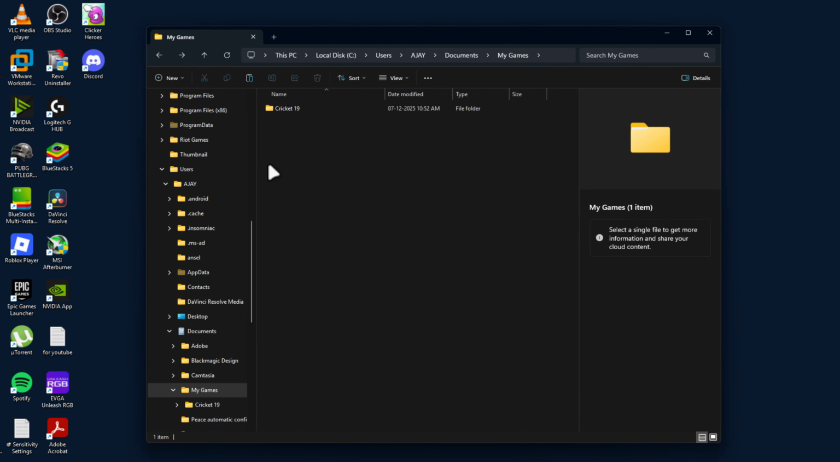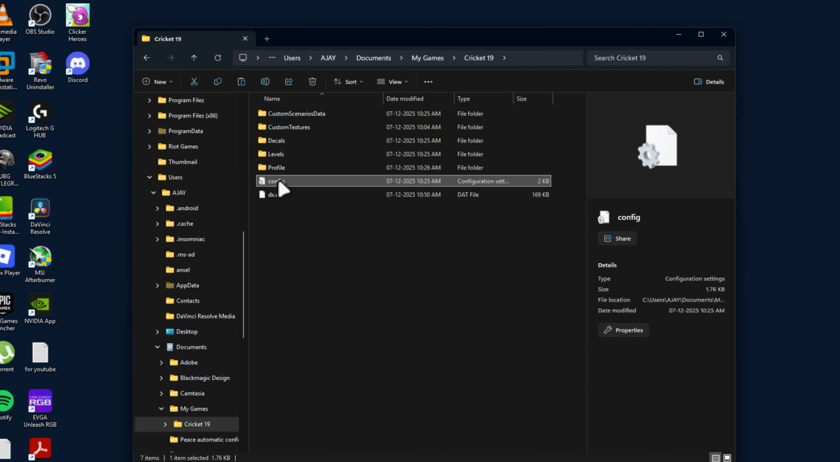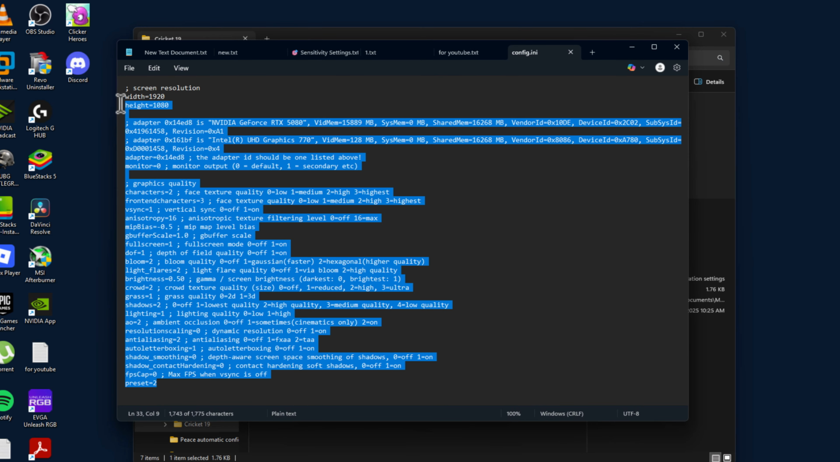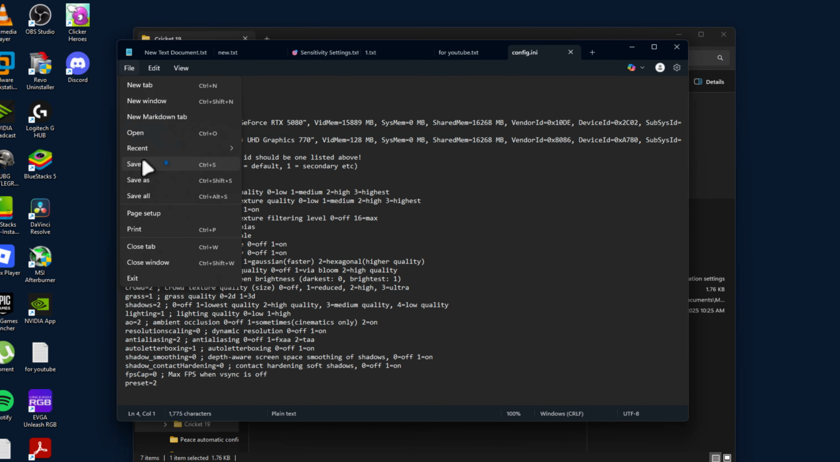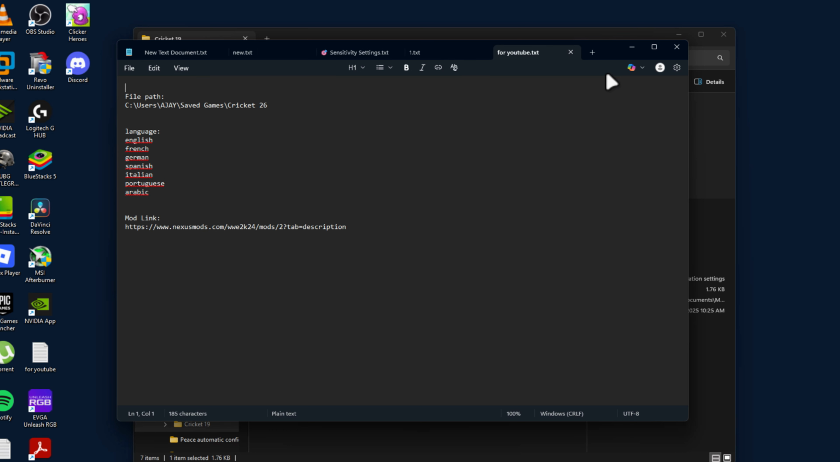Now I'll show you guys the config file location. Open the Cricket 19 folder, right click on the config and select edit in Notepad, and you can edit the values. Then select the file, select the save option, and the settings will be saved in game. And then just close stuff here.